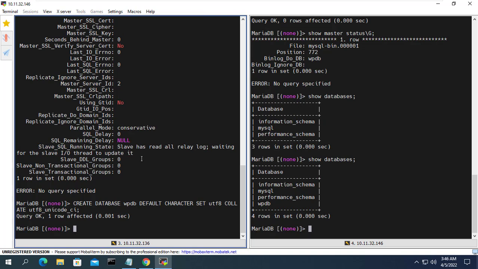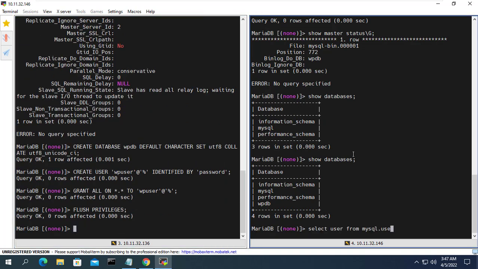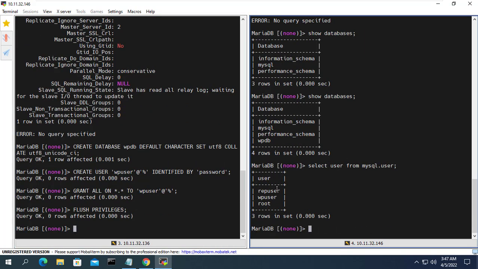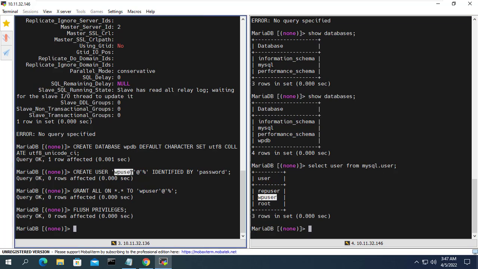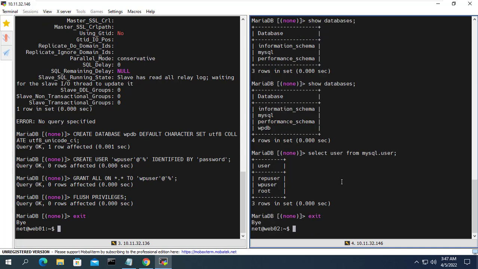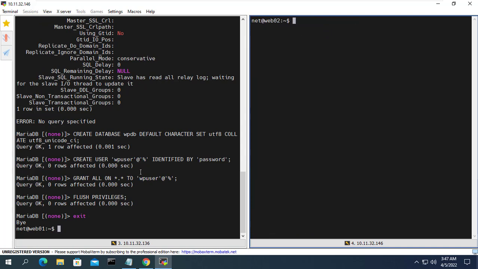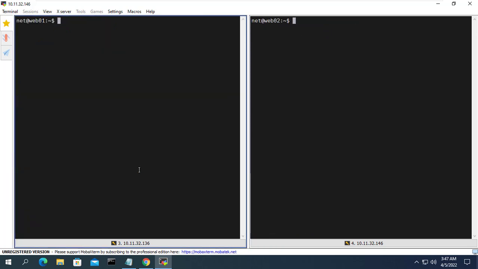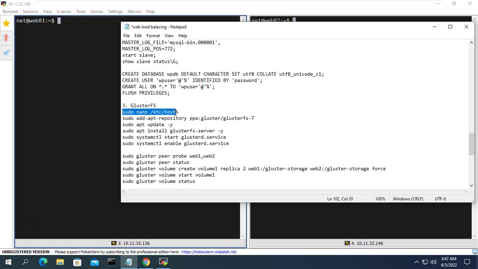To be able to access the WPDB database, you create a new user. In this example, I create a new user wpuser with password. You will see on the second server also a new user, wpuser. So we have configured the databases for the two servers and made sure they are synchronized with each other.